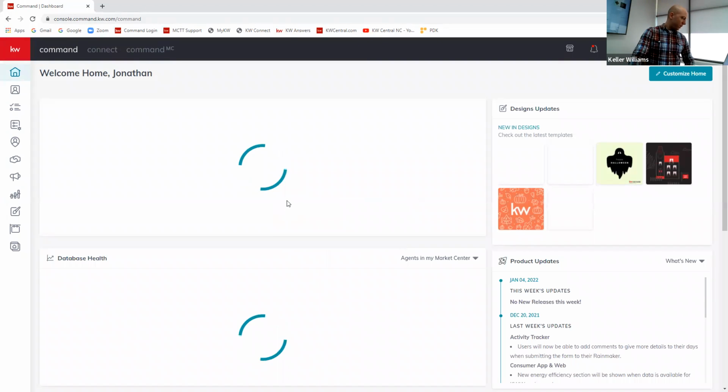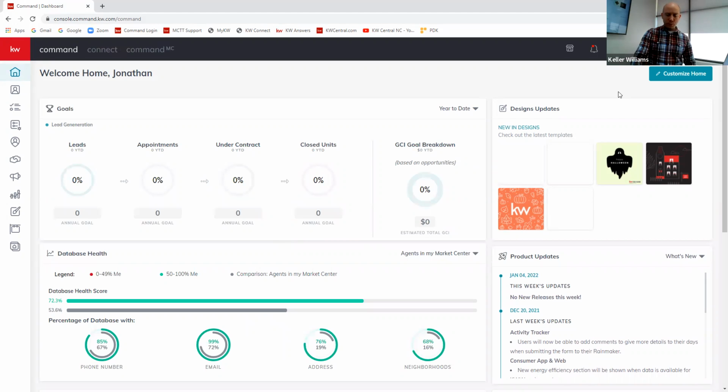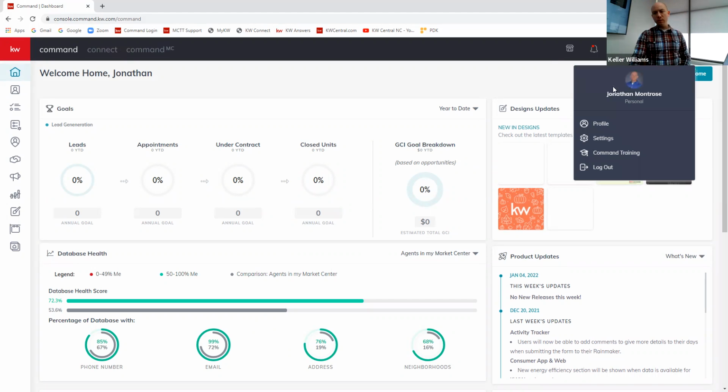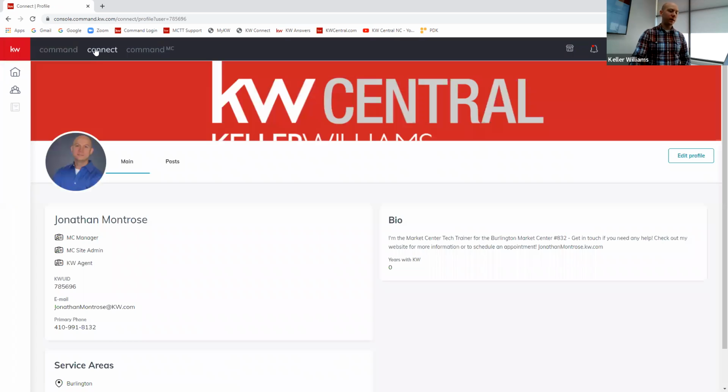All right, so we've logged into Command. Let's talk about our profiles. There are two main profiles we're going to talk about, the marketing profile and the referral profile. The referral profile is if you click your name up here and go to the profile button, it's going to take you to the Connect aspect of Command, which is an offshoot of the KW Connect website. And this is the profile that populates when people do a referral search.